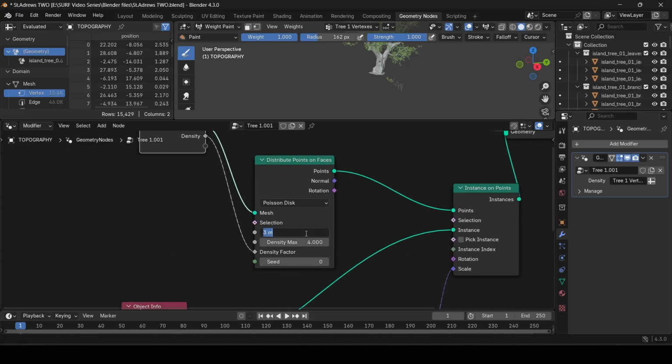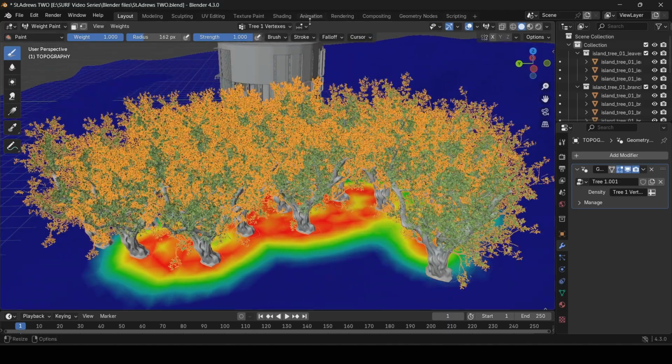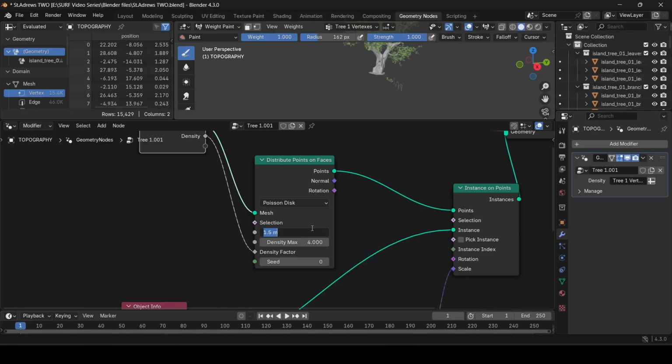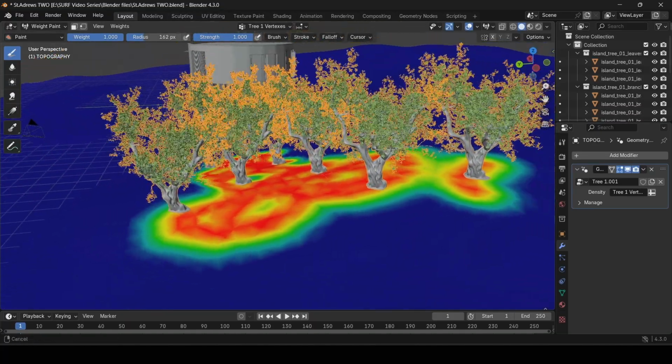So in this node, if I change the distance minimum to half of that and go back to layout, you'll notice the density between these trees is much tighter. There's more trees. I'll change this back to 3 and you'll see they get farther apart again.